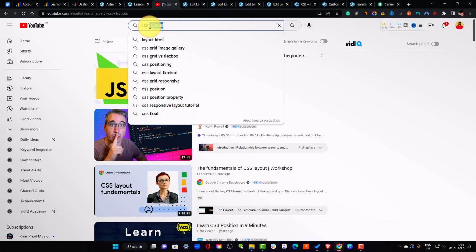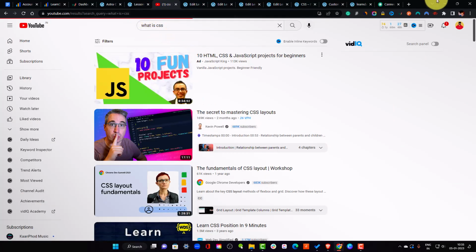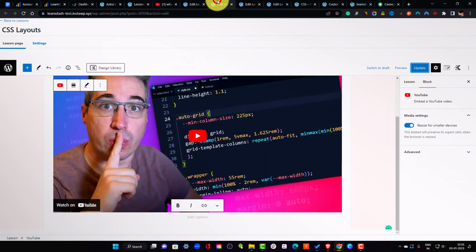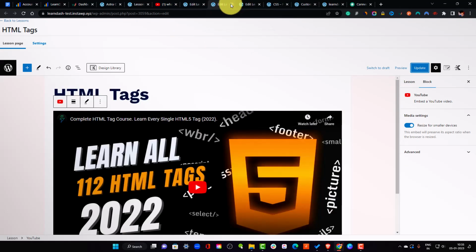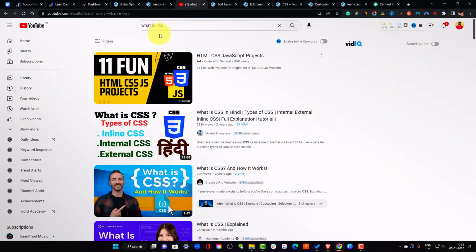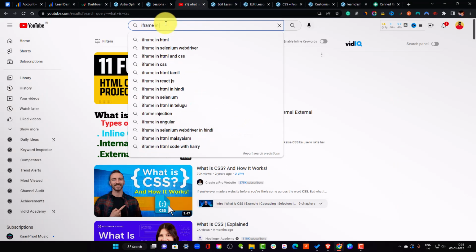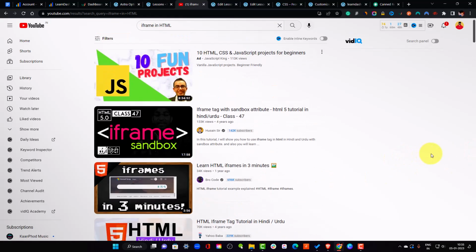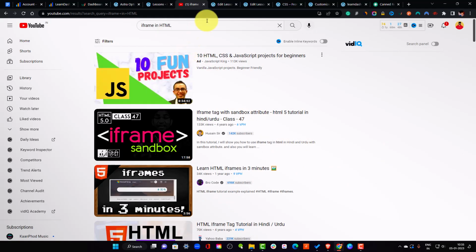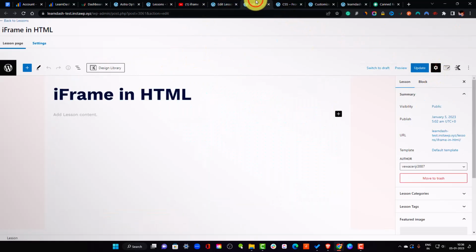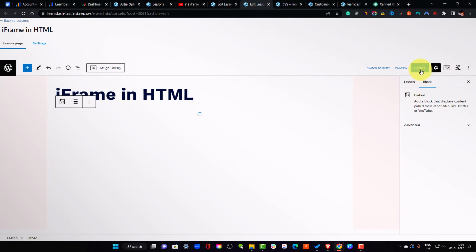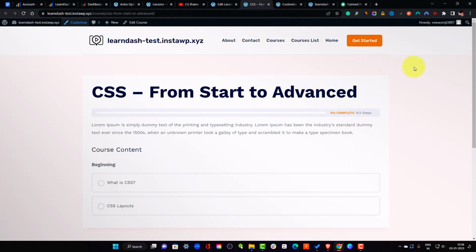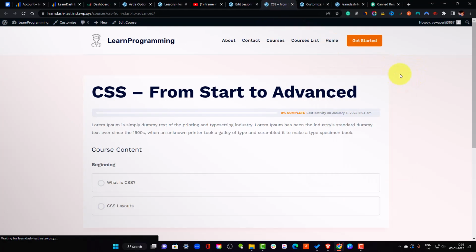What is CSS? Okay, so it's about what is CSS. iframe in HTML. Okay, let us now update this one as well. Now we have content in all our lessons.